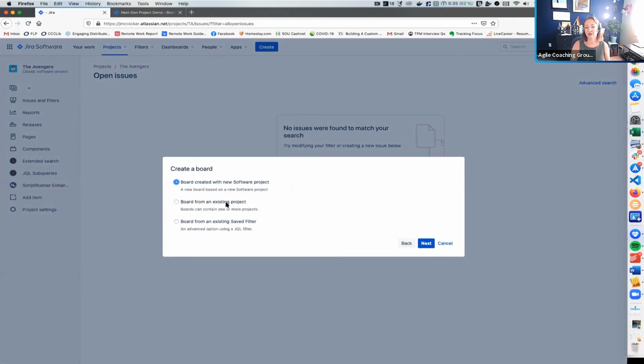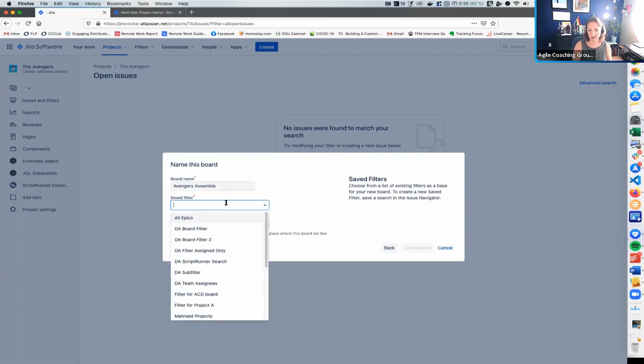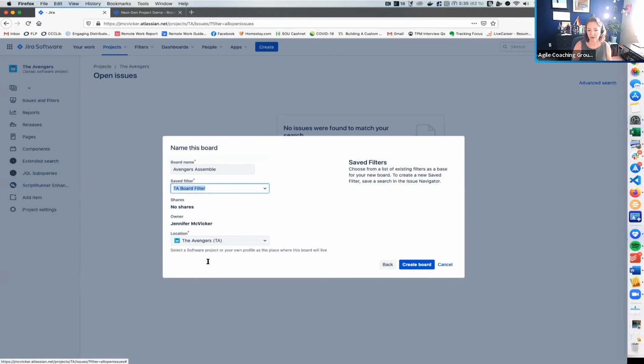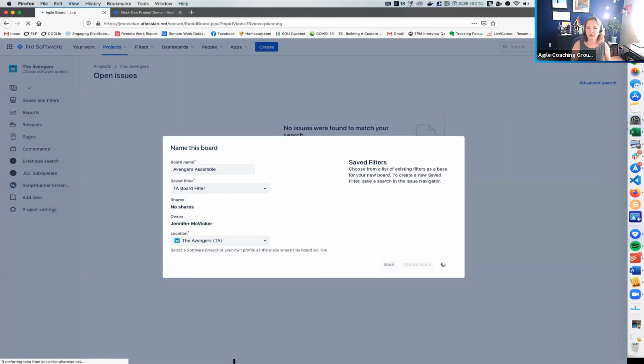You can create a board from an existing project. This would create a board and a new project. You can create a board from an existing project, or you can create a board from a saved filter, and that's what you want to do for your teams. You're going to go next. You're going to say Avengers Assemble. And my saved filter, I'll use this one first so you can see the difference. Link page.